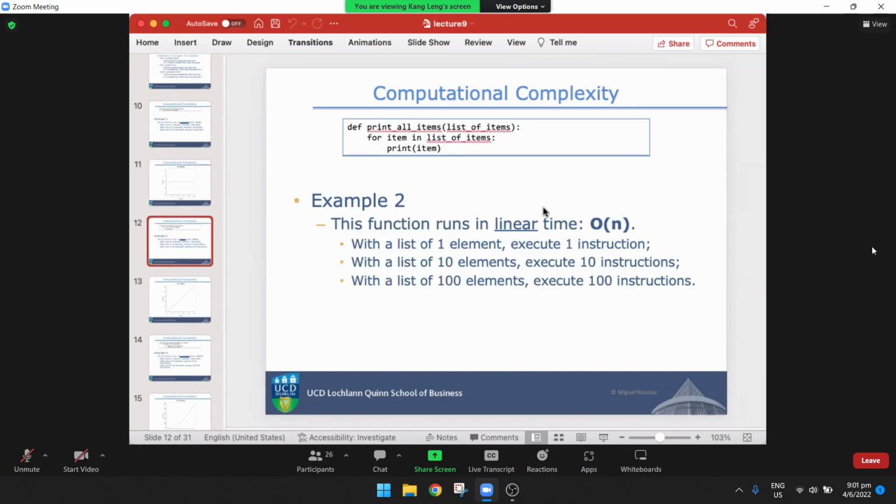Example 2: you have this function that runs in linear time. When you have a list of items and you want to print all the items in the list, you are looping through the items. For 1 item, I print 1. For 2 items, I need to loop 2 times to print 2. For 10 items, I need to loop 10 times to print 10. So this is what we call linear time.